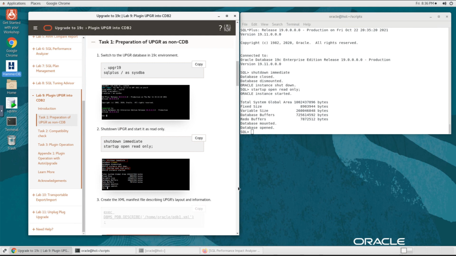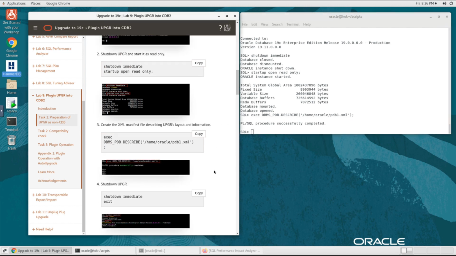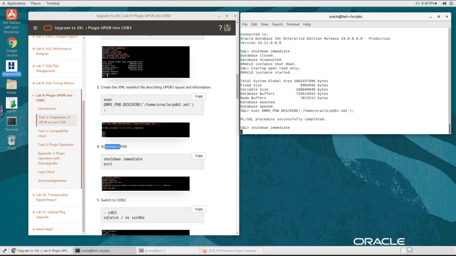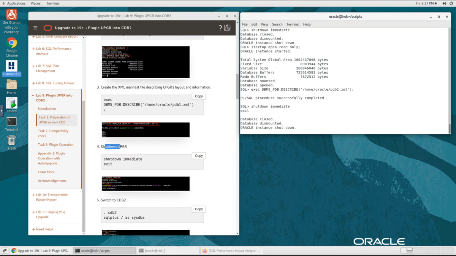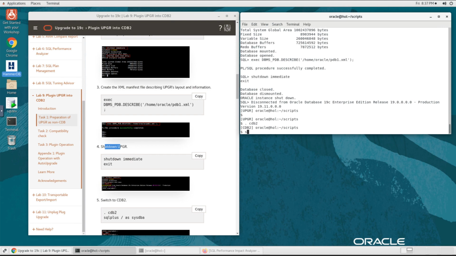file here. And this XML file, feel free when you play with that to look at it, open it in vi or your favorite editor. You will find the file names, but a lot of other information about this database. Then I shut down UPGR because it won't wake up again in the world of non-CDBs. It will wake up as a PDB soon after.